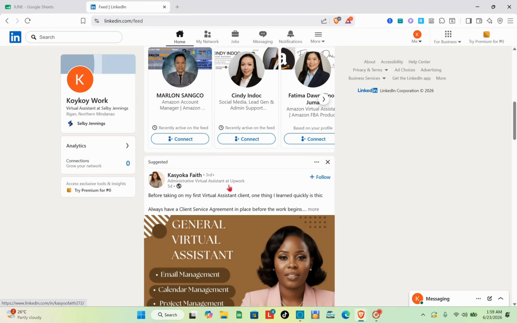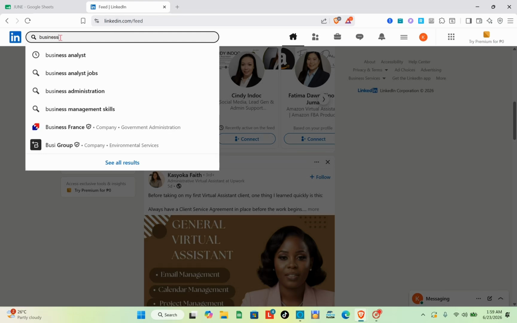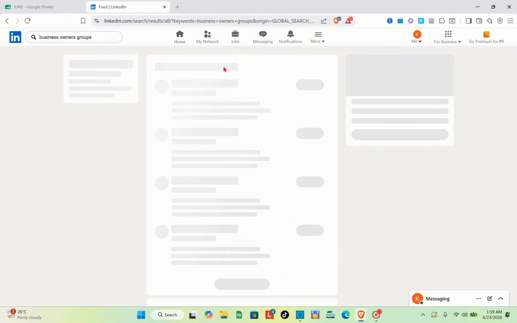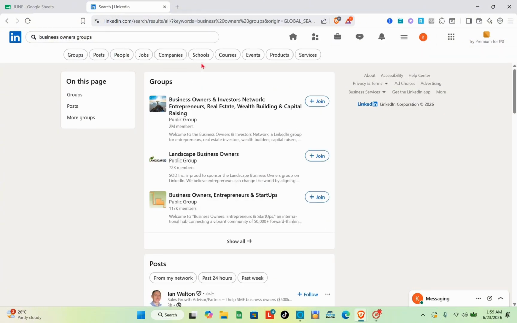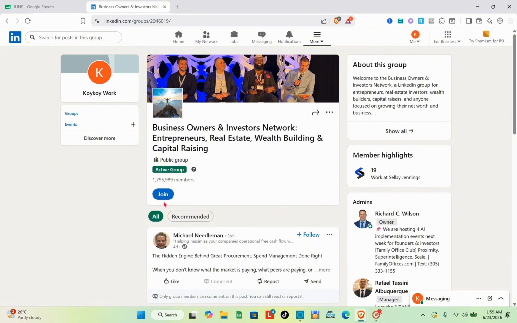And for our last method, you can join LinkedIn groups. You can look for groups related to your niche, such as business owner groups. So let me just try to search for this one. All right, you can use the filters at the top. Choose the Groups option. Something like this. You just have to tap on this one, and then you have here the Join button. You just have to tap on it. These groups are full of potential clients and networking opportunities.